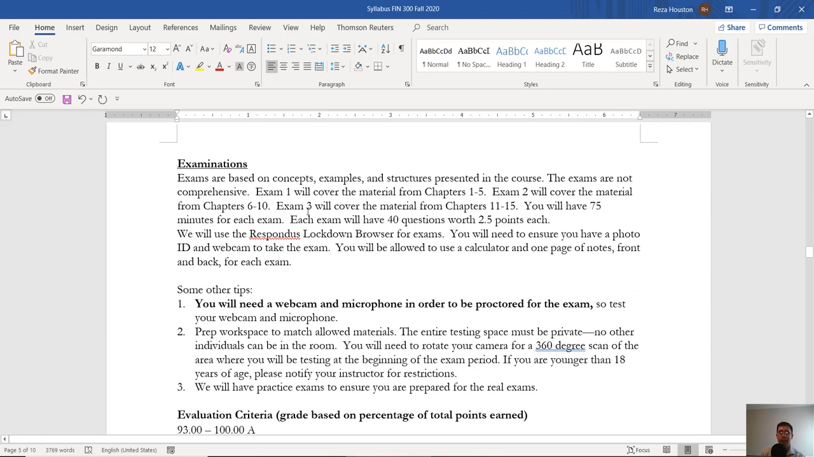All right, finally, exams. We'll have three exams in this course. They will not be comprehensive. Each exam will cover five chapters. So exam one obviously covers chapters 1 through 5. Two covers 6 through 10, and three covers 11 through 15. Each exam will be taken the week after we cover the final chapter.